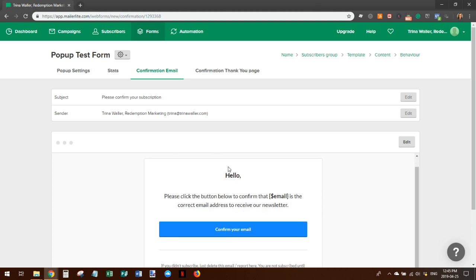As always, I do recommend that you edit these. Do not leave the sample text ever, ever, ever. You do want this stuff to be a reflection of you and your business, not just the standard pre-populated text. So add a little personality to your confirmation email. Add a little personality to your confirmation thank you page.